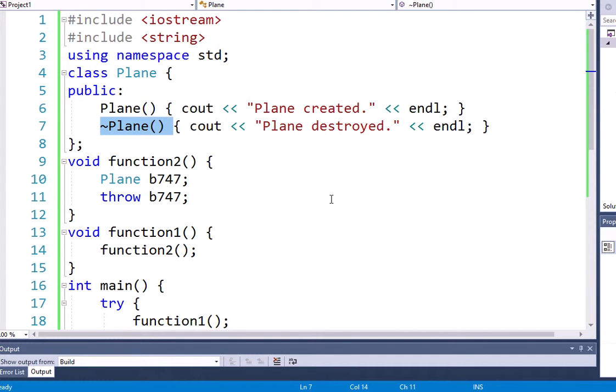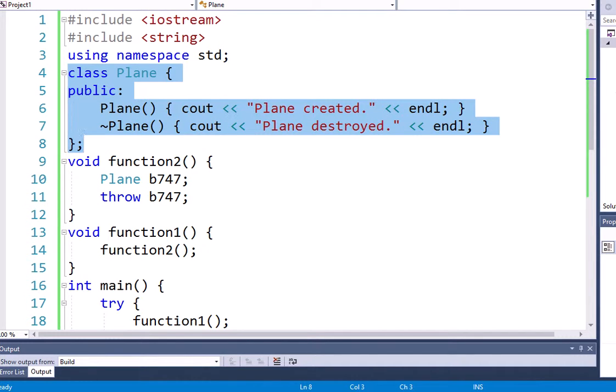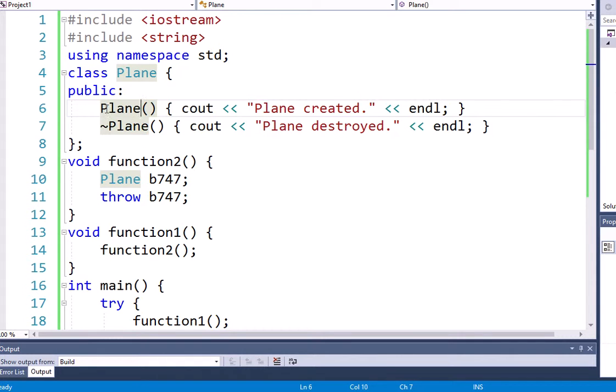Hello programmers, I'm going to keep talking about exceptions. We'll create this little plane class just to demonstrate some things. It's just got a constructor, a default constructor that doesn't take any input arguments, and all it does is print a line, "plane created", to the screen. And then the destructor, when that plane goes out of scope, is going to say "plane destroyed".